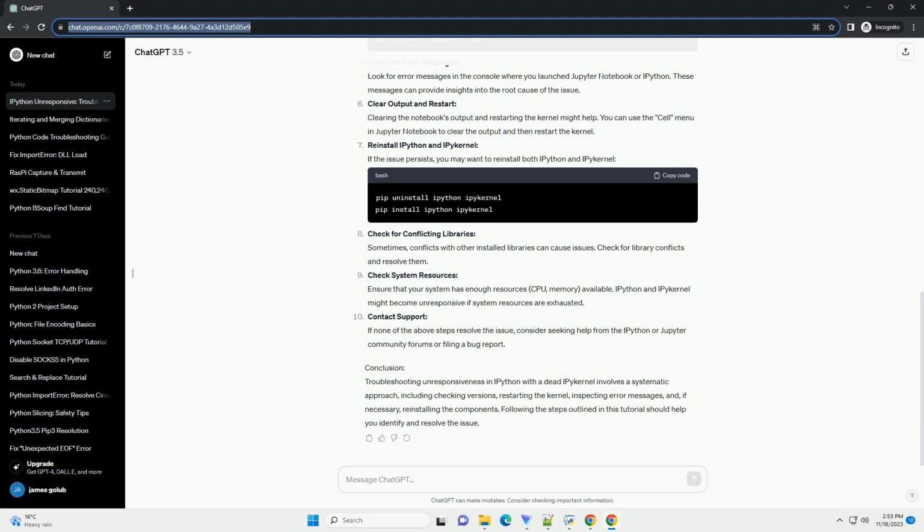A simple yet effective step is to restart the IPython kernel. This can be done within your Jupyter Notebook or JupyterLab interface. Find the Kernel menu and select Restart Kernel. This action will terminate the current kernel and start a new one. Ensure that your IPython and IPykernel packages are up to date. Use the following commands in your Jupyter Notebook or a terminal.